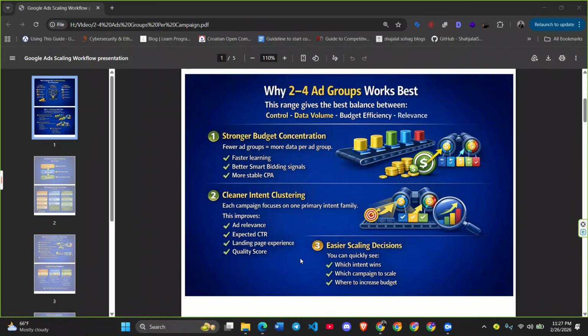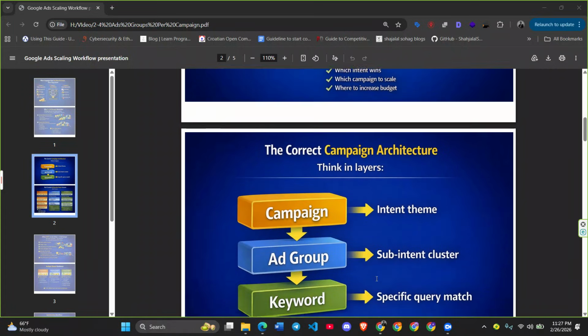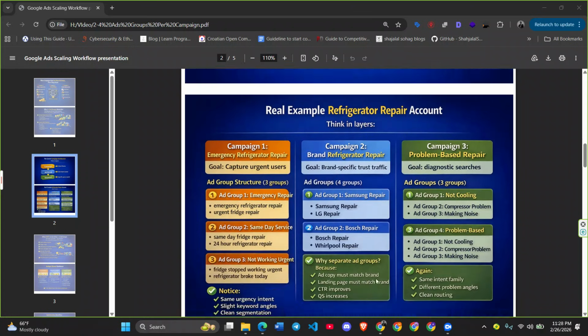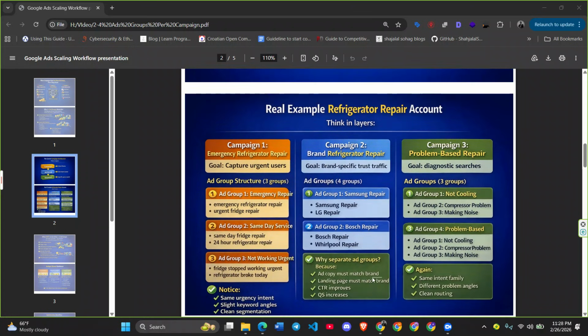And number three is easier scaling decisions. You can quickly see which intent wins, which campaign to scale, and which to increase budget. So the correct campaign structure is: campaign as the intent theme, ad group as a sub-intent cluster, and keyword as a specific query match. So here I show a real example for you.